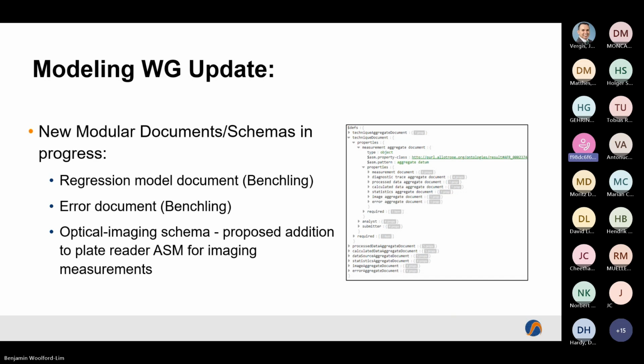And as I mentioned, we're talking about optical imaging as a future update, both in the plate reader sense and also an update to our existing optical microscopy model, which needs modernization as well. So we'll be probably working on those in tandem, both through the modeling working group for the standard technique and the plate reader group for the plate reader detector version.